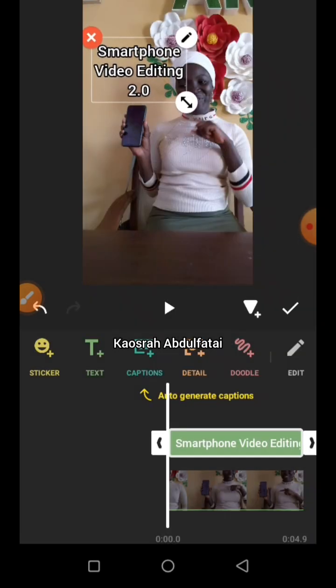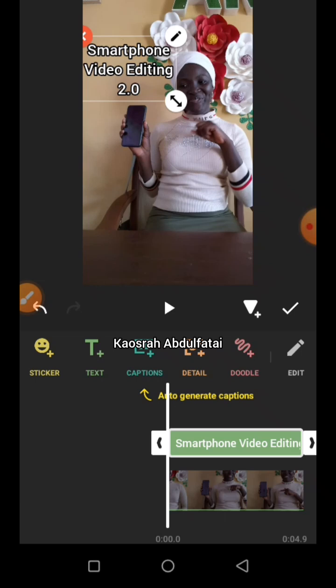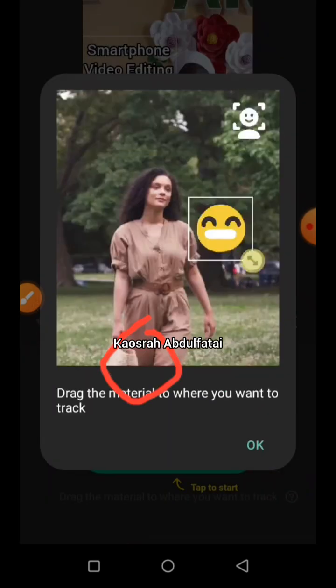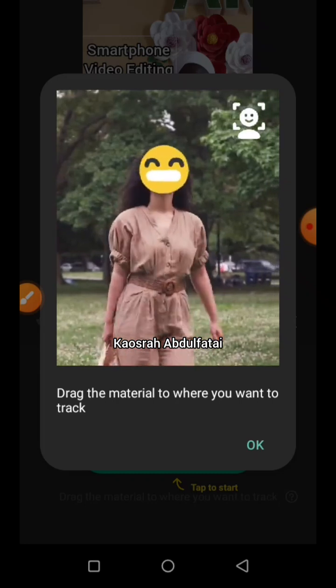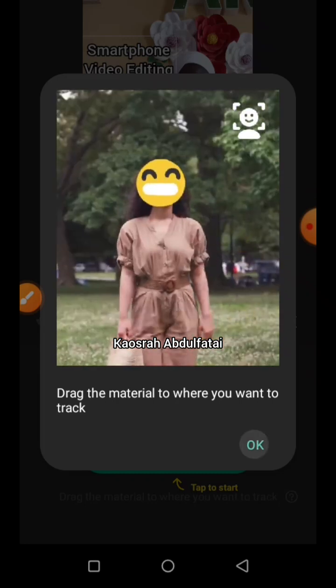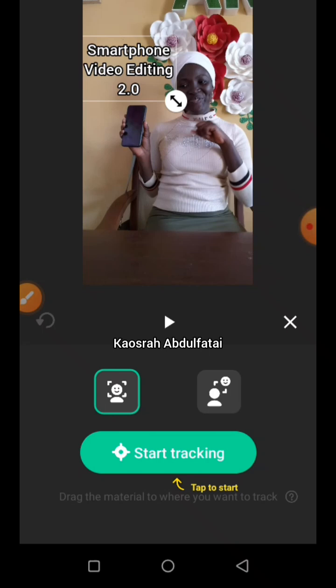Now you come in and write your text, whatever you want to showcase on that particular area. Once you are done typing that, you come to tracking. On top, in the tools area under the text, you see where we call the tracking. Just click on it, and it says you should move the track to the particular point where you want it to track.